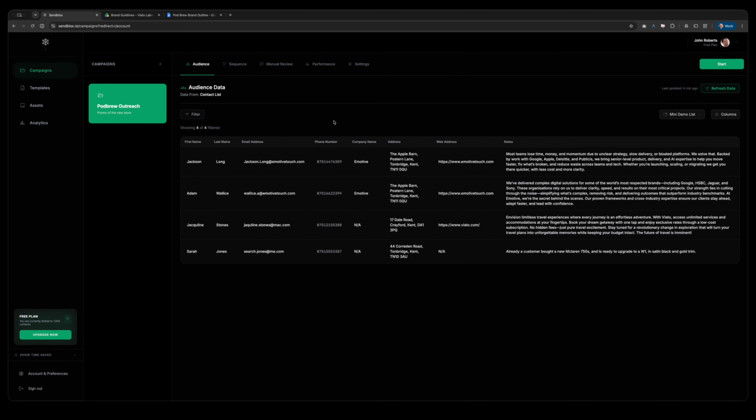I want you to pay close attention. We have first name, last name, email address, contact number, organization name, their address, their website, and then any notes that we may have applied to their accounts. They may be different on each level. It is important to understand this, as the more information you can provide Sendblox, the more unique and the more one-to-one the message will be.